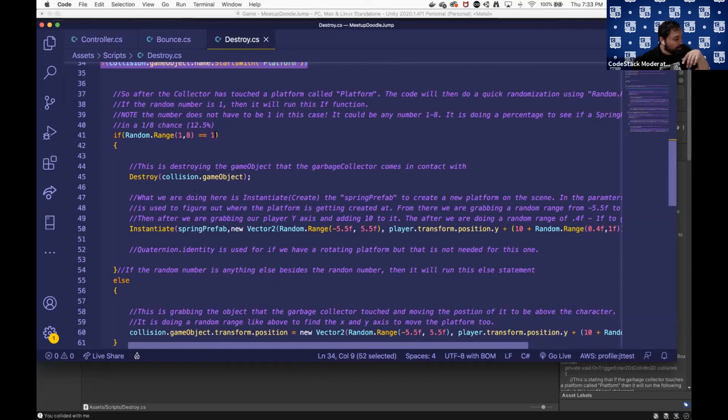But notice how the statement right here is saying if the random range is equal to 1. This is a way of creating a probability. It'd actually be a very good loot box for you, right? 12.5%, that's actually odds in your favor, right? So when you interact with a platform, like the garbage collector touches a platform, there's a 12.5% chance that it will create a spring and put it in the game, okay? And in order to make that item, you have to use the word instantiate, and it just makes that version.